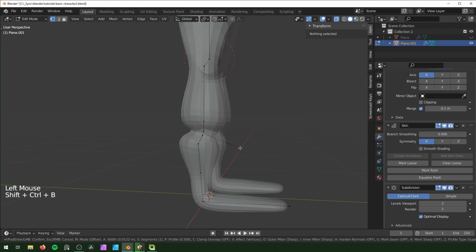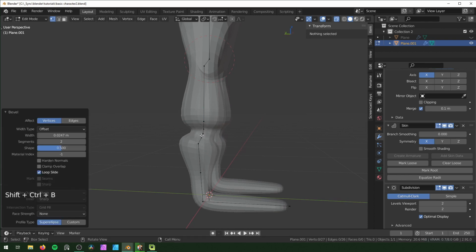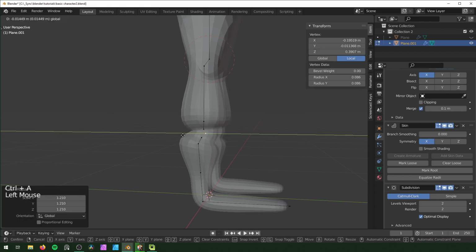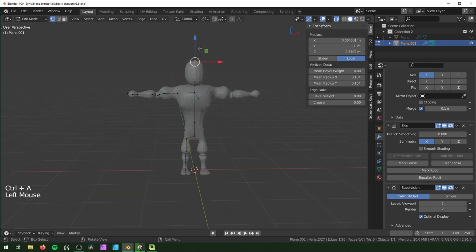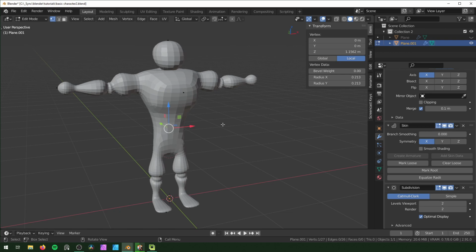And I'm going to bevel the knee right there. That way we can have a little bump for the knee, like that. And so this is what our second character looks like.